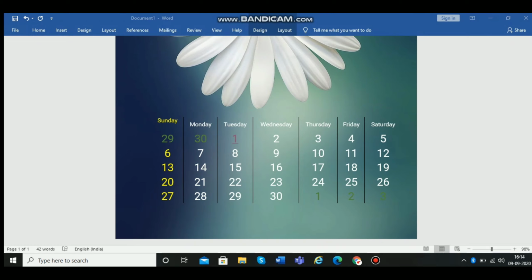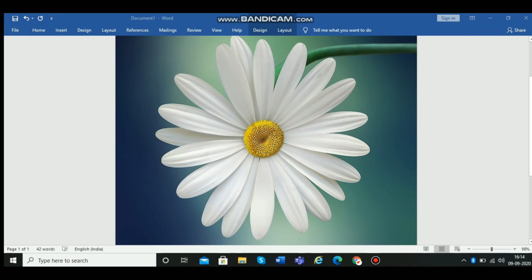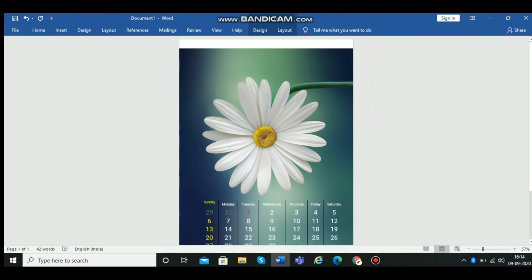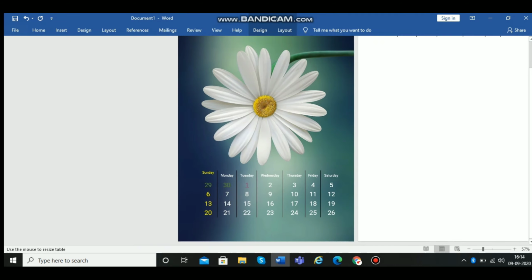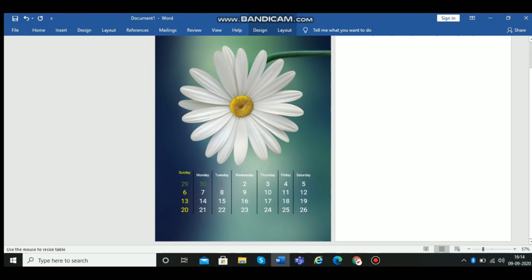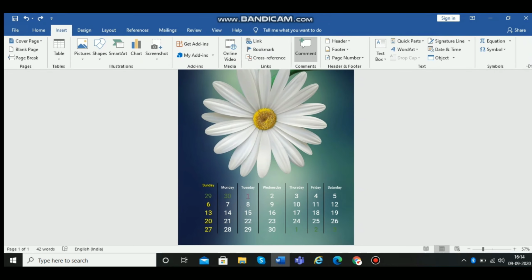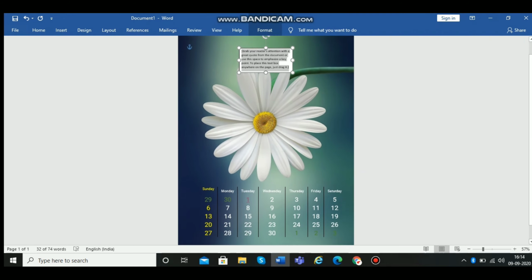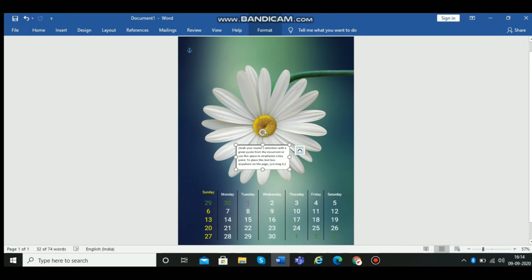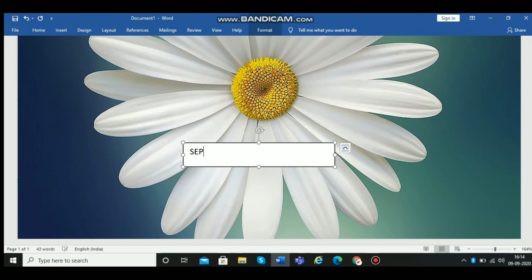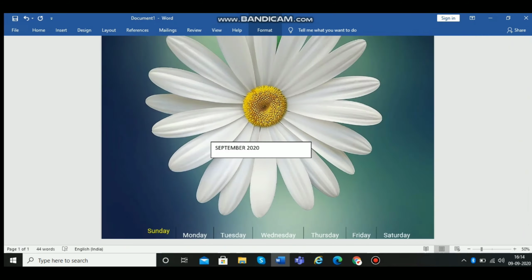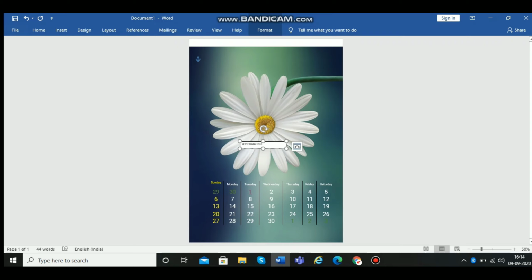So for that what we'll do is first we will make it small so that you guys can easily see it. Yeah, perfect. So for that you have to go on insert and then click on text box, then simple text box, and then you can see over here a text box from MS Word has come, and we'll write, wait, let me zoom in, we'll write September 2020. For September 2020 we are making this.